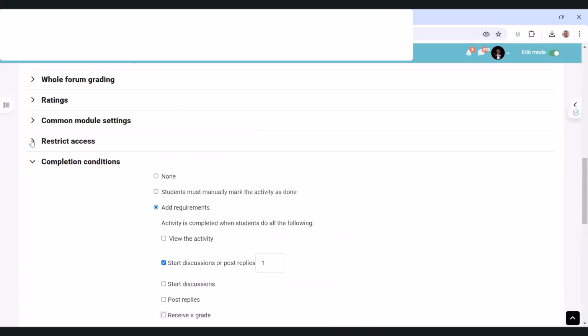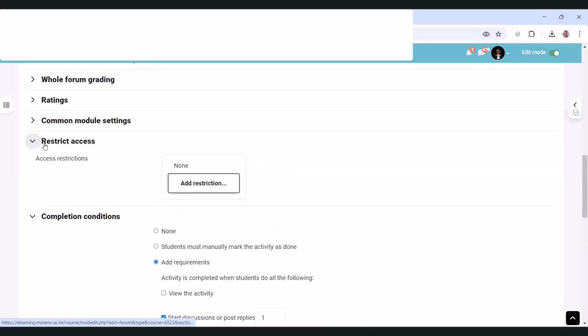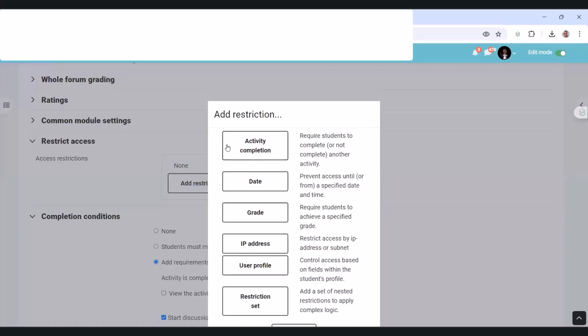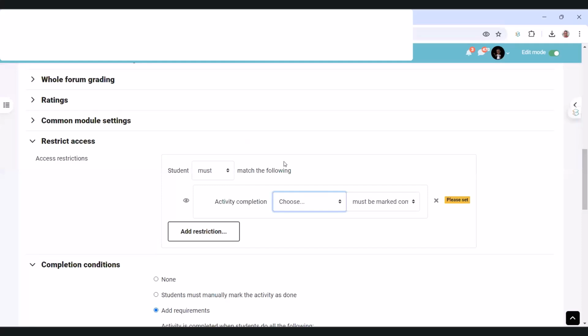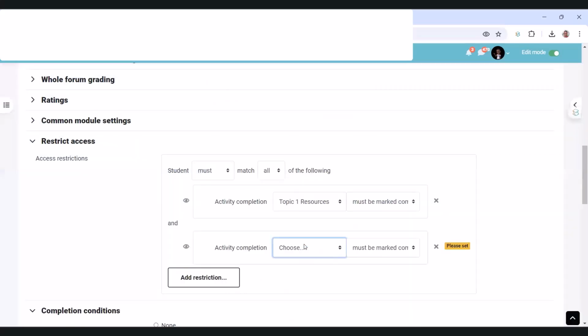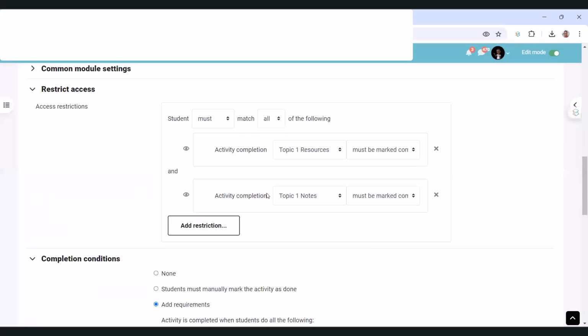Then over and above that, remember, we have told them that you must have read. So under the restrictions, we can put activity completion that before you access this forum, you must have read topic one resources. You must also have read topic one notes. Okay, are you seeing that? So before you even access the forum, you must have read all the notes that have been attached.